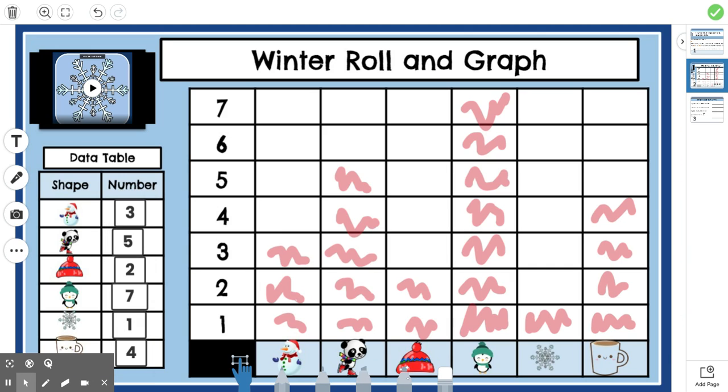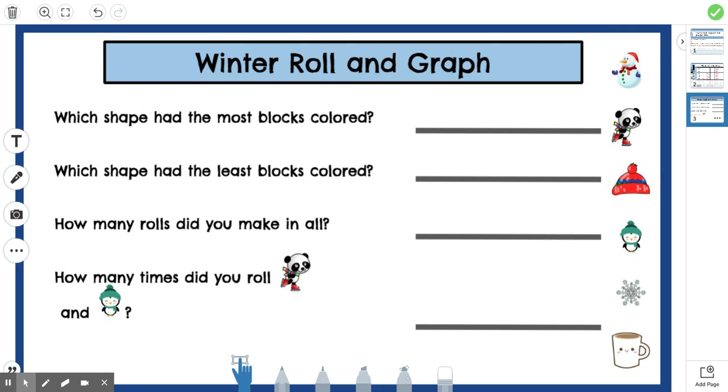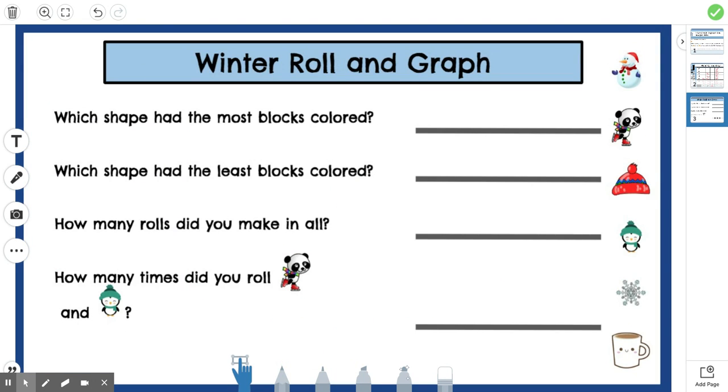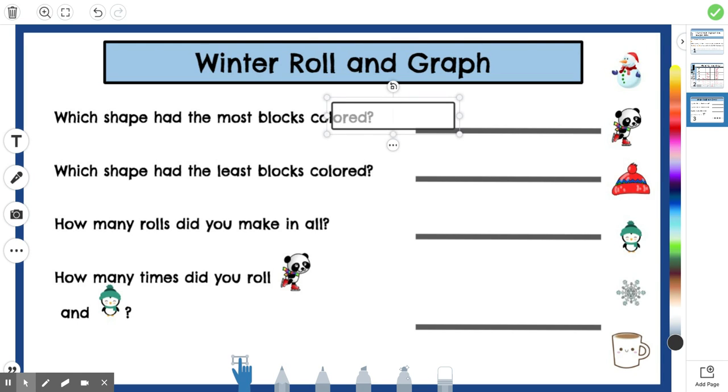Okay, I have my data table all filled out with all my numbers for the amount of rolls I got for each shape. Now I can use the data table and the graph to answer some of these questions and analyze this data. So my first question is, which shape had the most blocks covered? So I'm going to look back here, and I know that was my penguin. So I am going to write penguin.